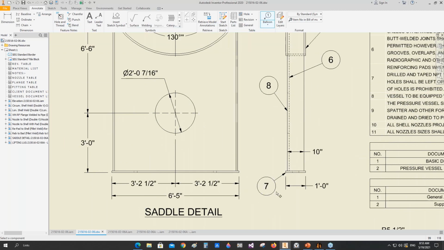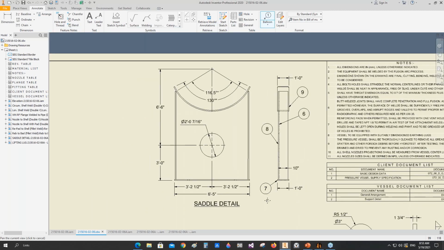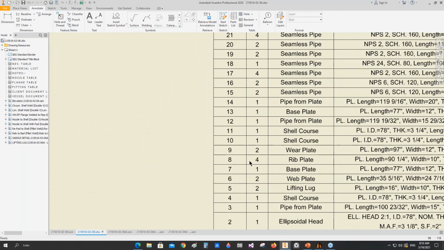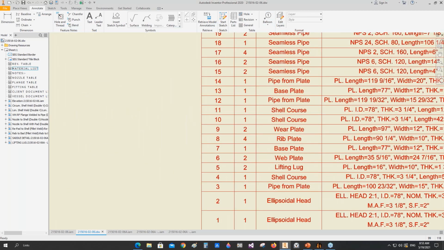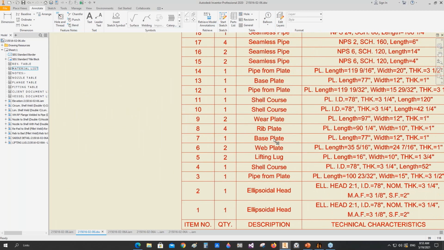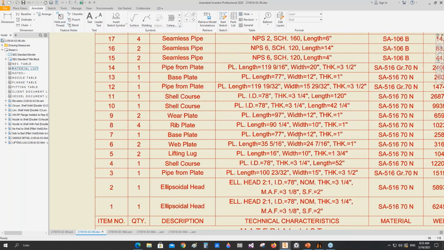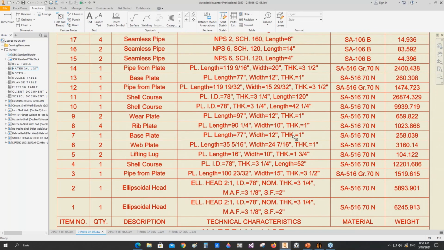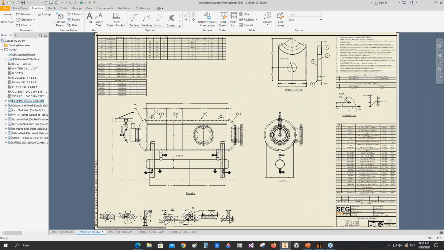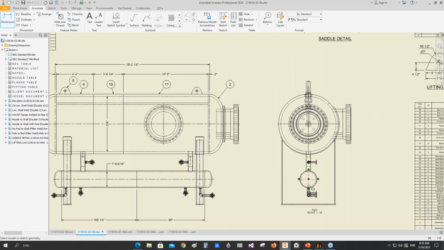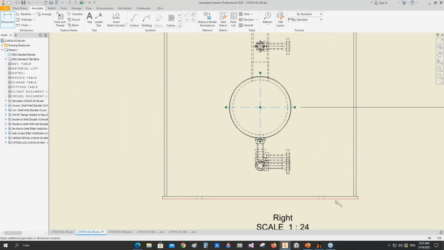So if we would like to check that item number 7, if we come back to the bill of material, you can see that item number 7 is a base plate, and that's the dimension of this one, the length, width, and thickness. And you can see that all dimensions are in inches. Okay, now let's add some dimensions for the total gap between the two center lines.